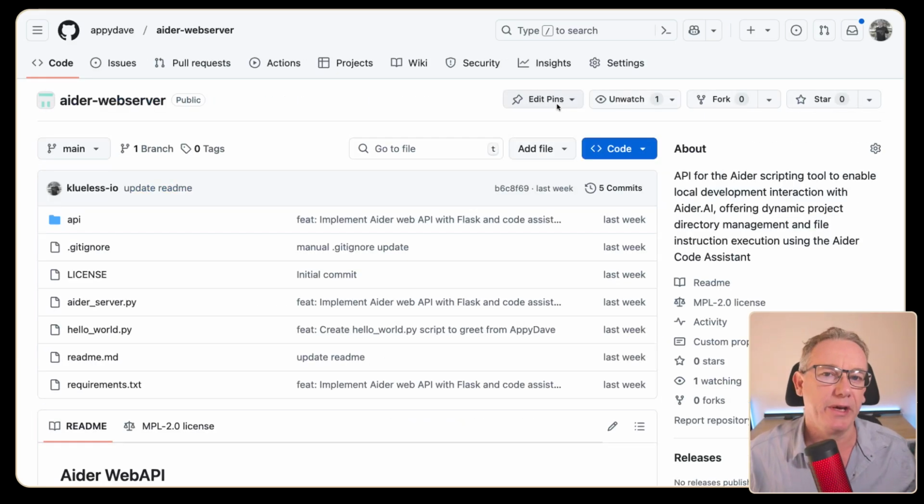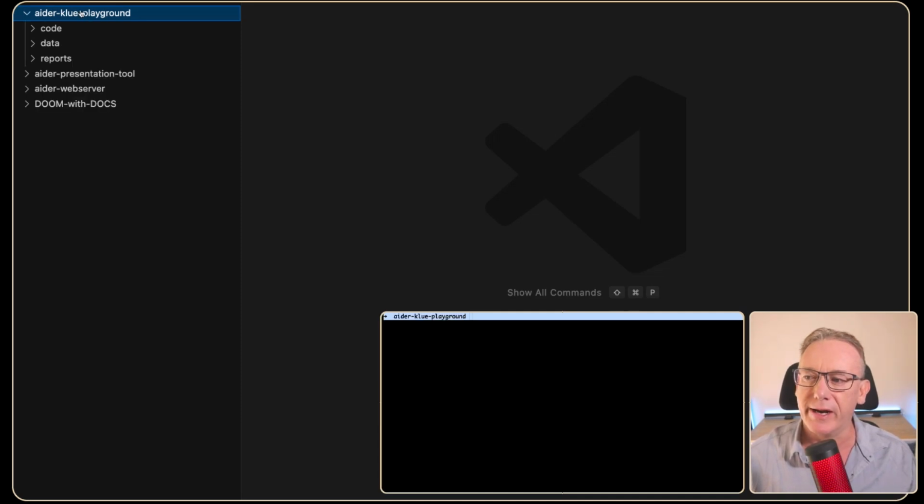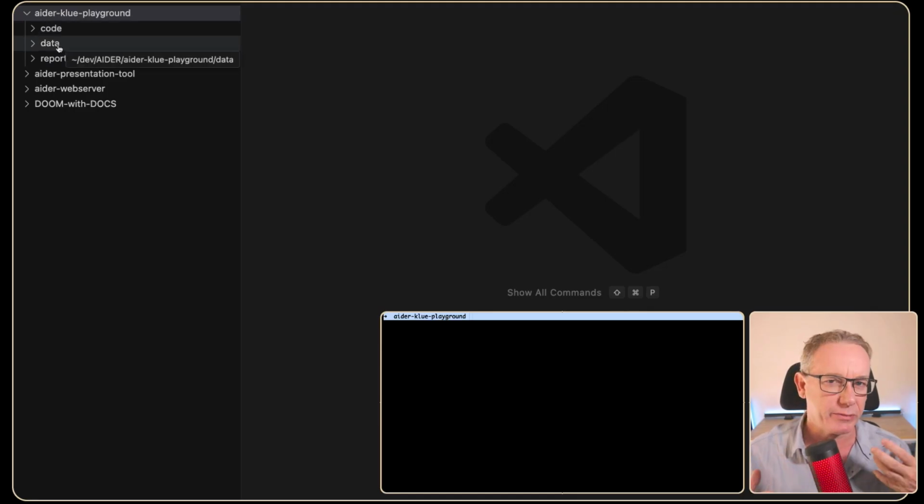So the web server that we created in the fifth video hosts Aider.AI behind a RESTful endpoint, and today what we're going to do is create an AI programmer as a coding language to talk to this web server. So for this test case, I thought we'd create a folder called Aider Clue Playground. I'll talk about what Clue is in a moment, and we'll be working on creating some code or reports.